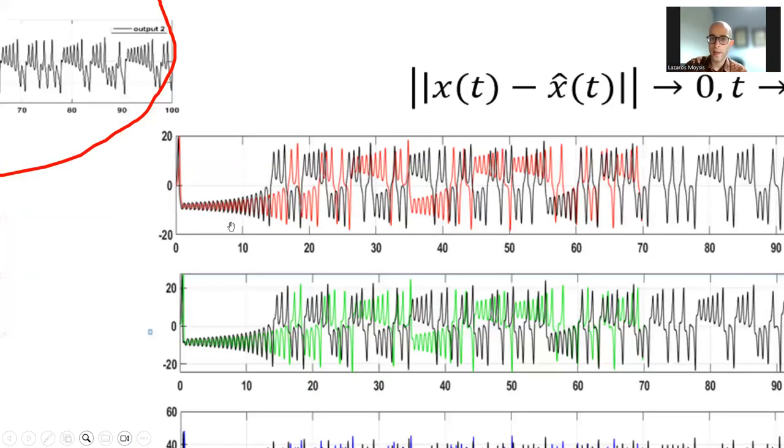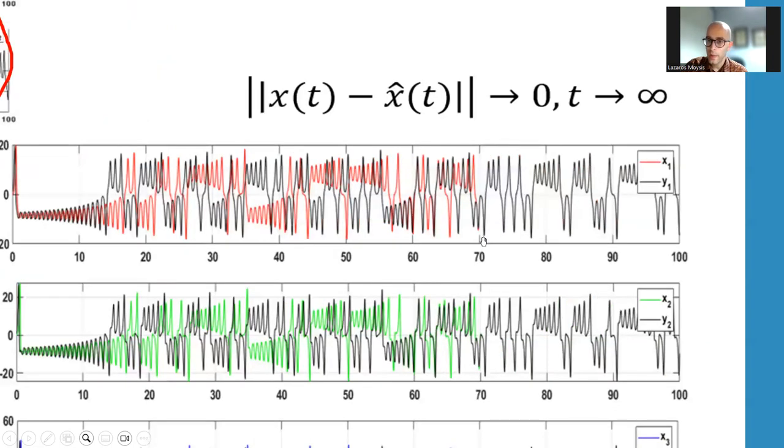And see, for example, in the first state, the red is the original and the black is the estimated. And you see that initially we don't obtain a good estimation. The two trajectories are completely different. But at 70 seconds, I activate my estimation. So what happens? At 70 seconds, the black trajectory, which is the estimate, drops directly into the red trajectory.